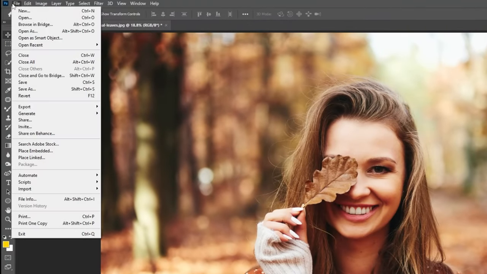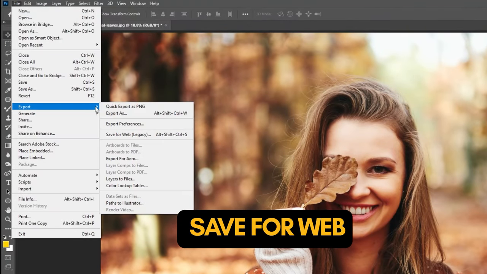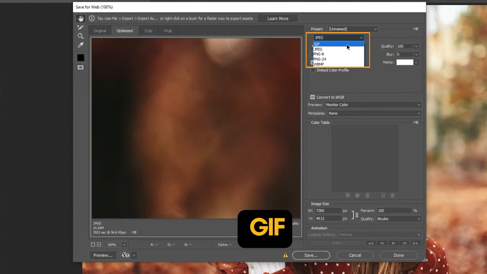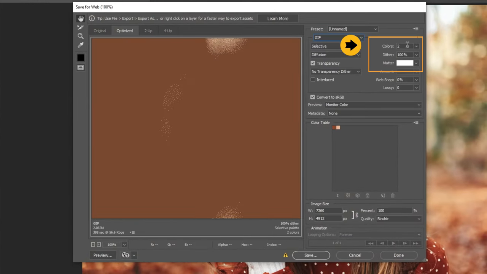Go to File, Export, choose Save for Web. Change it to GIF colors. This is where we want to choose how many colors we want to select from this photo. Let's change it to 10.